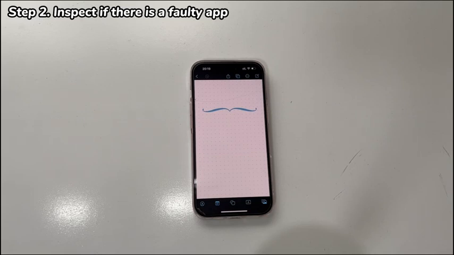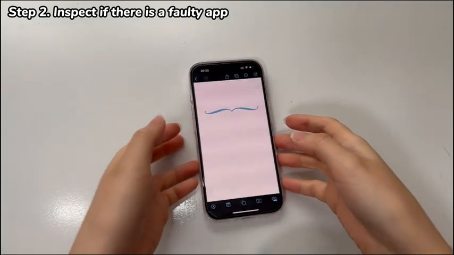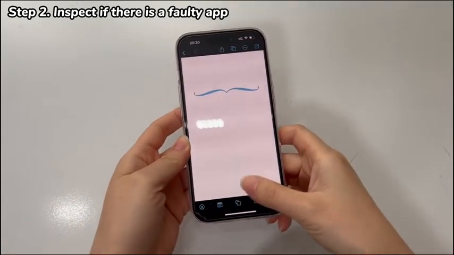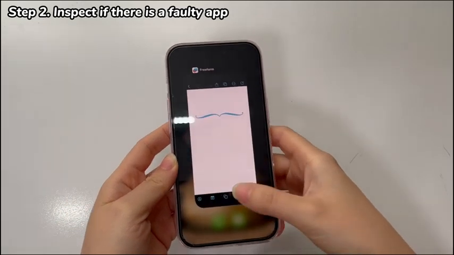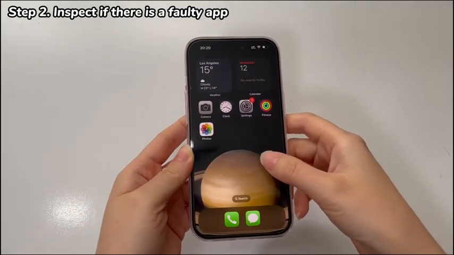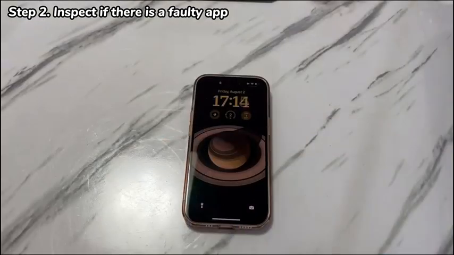Swipe up from the bottom of the iPhone 16 screen and hold until the app switcher shows up. Then, swipe left or right to find the app causing your iPhone 16 to freeze up. Once found, drag the app's preview card all the way up to force close it. Repeat these steps until all the problematic apps are closed. Next, go back to the home screen and take a look if the iPhone 16 freezing issues are resolved.